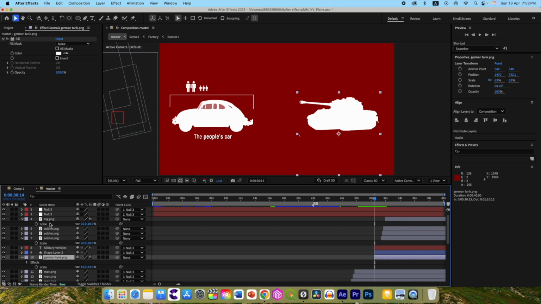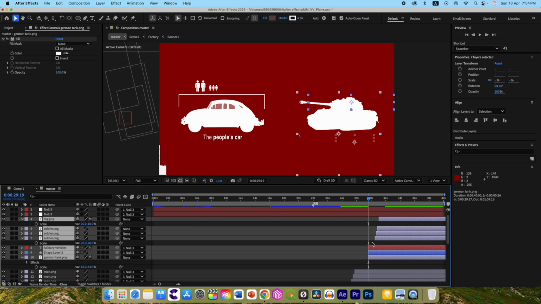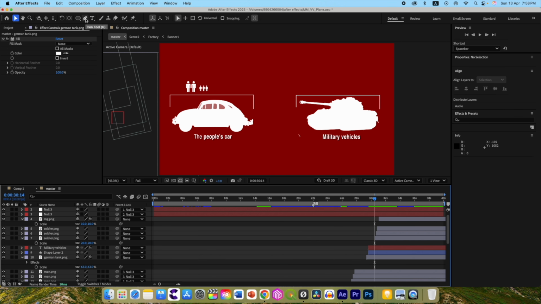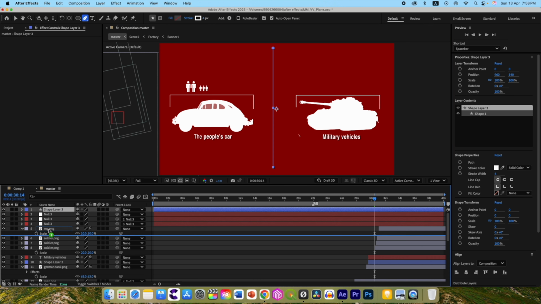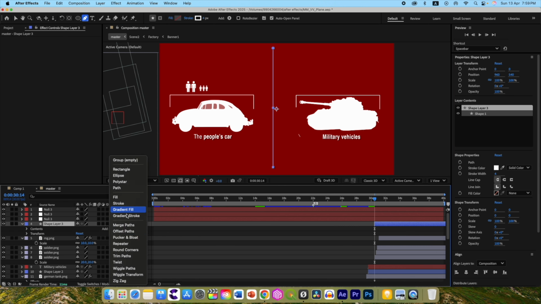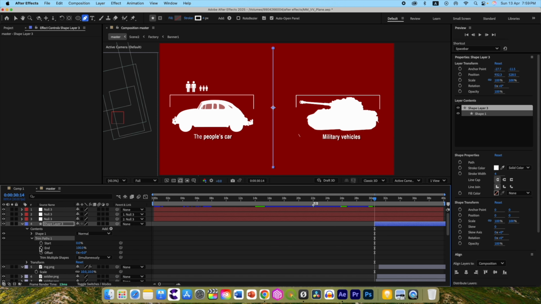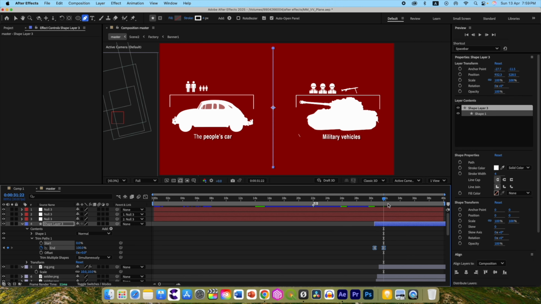So select all these layers up to here, text, etc., everything. Select pen tool and add one vertical line. Select shift and add this vertical line here in the center. Put it over here. Also add the trim path to this line. Go to trim path, click, make it 0 and select both the keyframe and press F9.